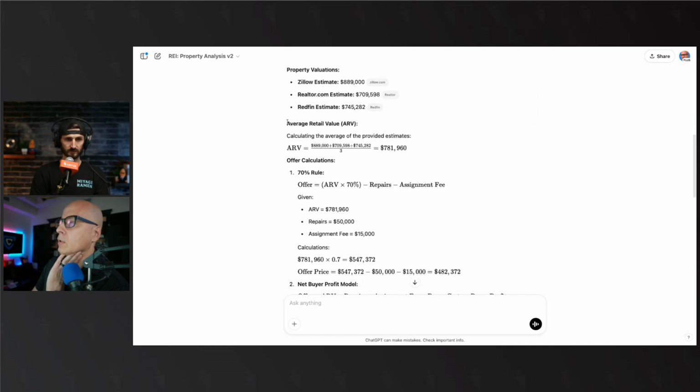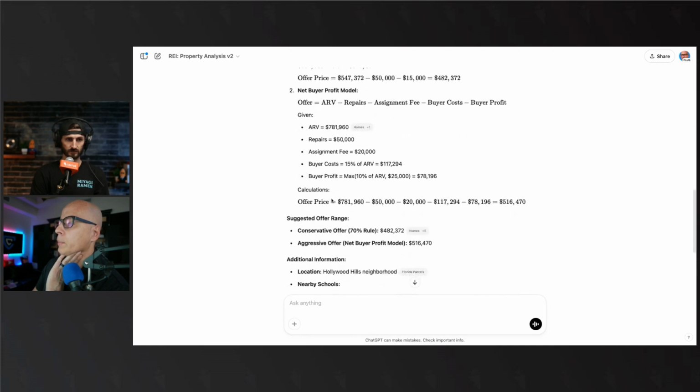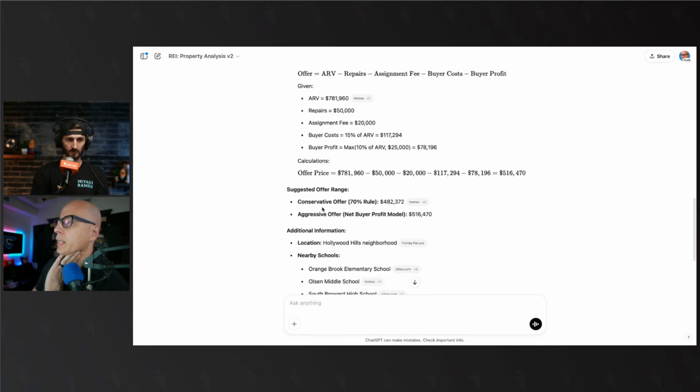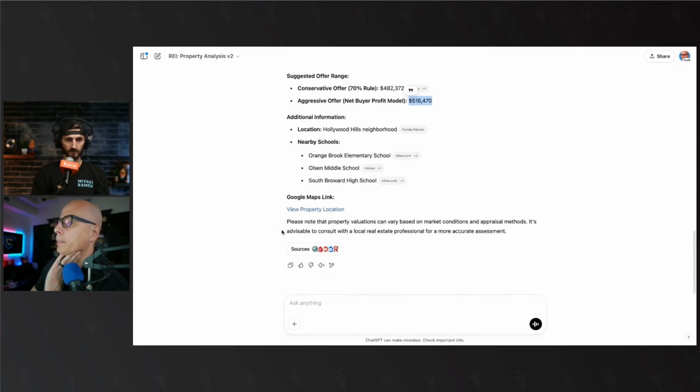It also then goes to calculate the average, the first formula, right? And then it also calculates the second formula, and it does give me an estimated offer range. The 70% rule gives me this number. Aggressive offer, net buyer model gives me that number. So now I have two numbers here, and it also gives me other information: Hollywood Hills neighborhood, nearby schools. It does give me Google Map links, etc.